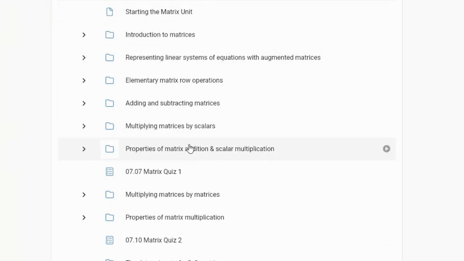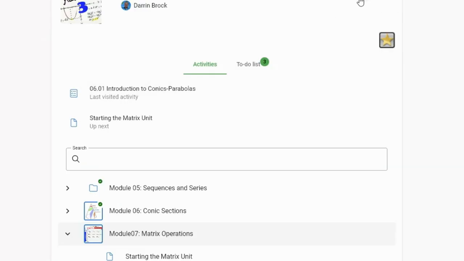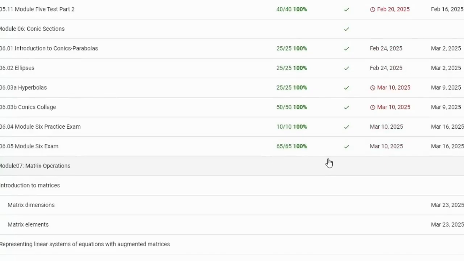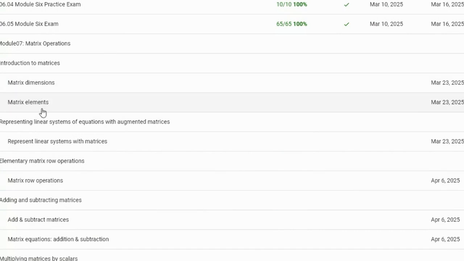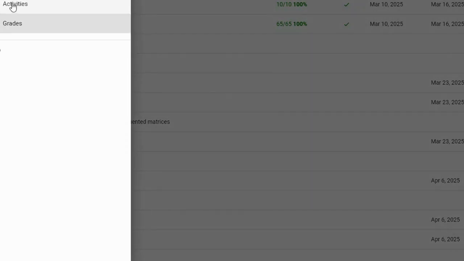So I need to go back and let's make note exactly which ones we're doing. This week we have matrix dimensions, matrix elements, and representing linear systems. You're going to need to go to the grade screen a lot to figure out what you have to do each week. Or you go to Google Classroom, because I got it in there as well.